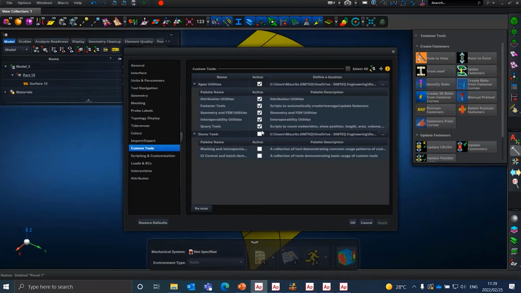You can see mine here is all switched on. If you don't see these icons, it's most probably the case that these are just not ticked on. As soon as you tick them on and apply OK, you should see these icons appear, and then you should have access to all of these scripts.